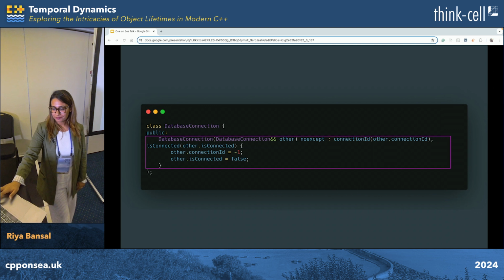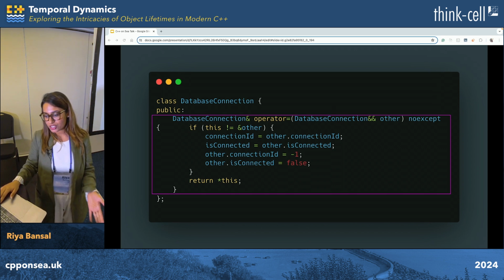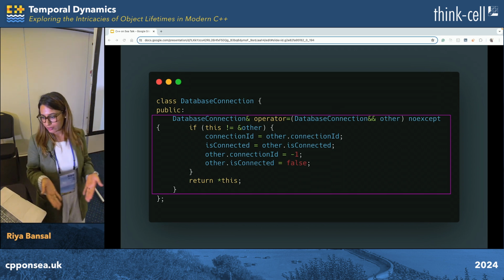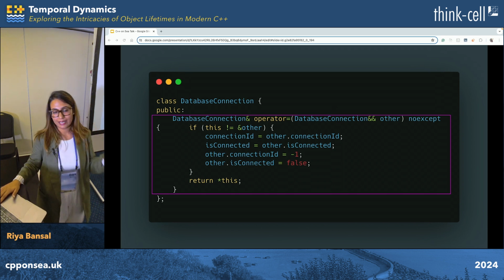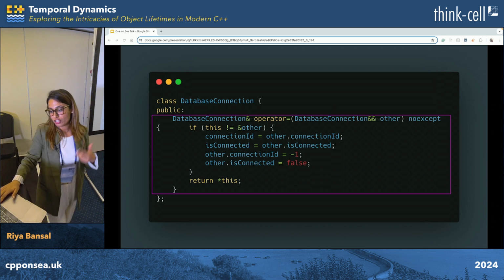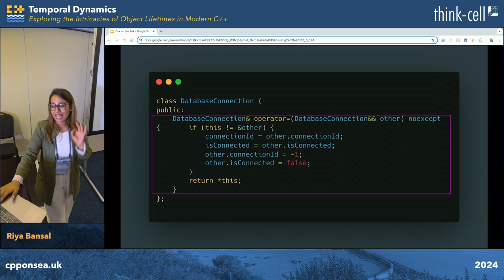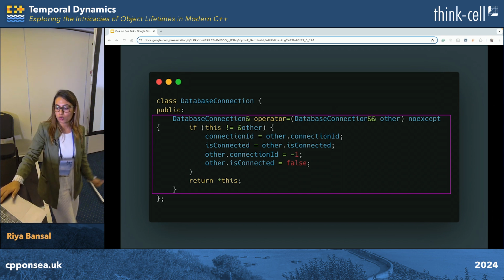All right. Next, we have the move assignment operator, which is again a special member function that will transfer resources from one object to another object, basically from a temporary object to the left-hand side of the assignment. This also lets us efficiently transfer the resources without the need of expensive deep copies. In my example, the move assignment operator allows the transfer of a database connection handle from one object to another existing object.